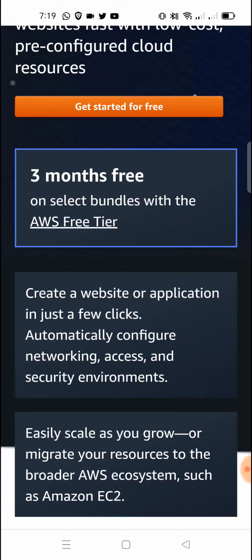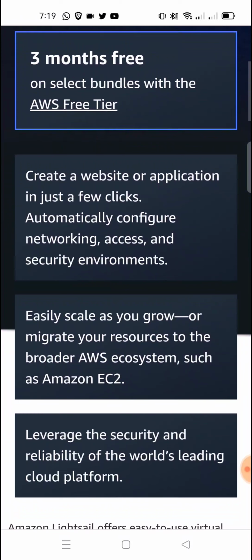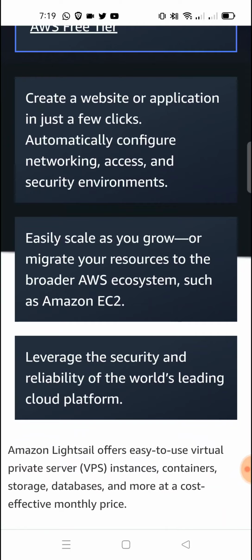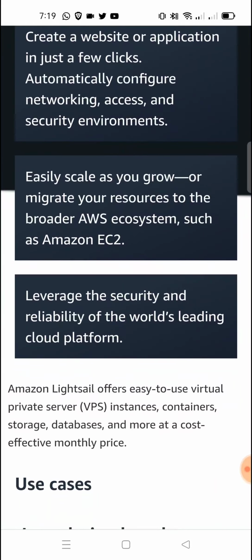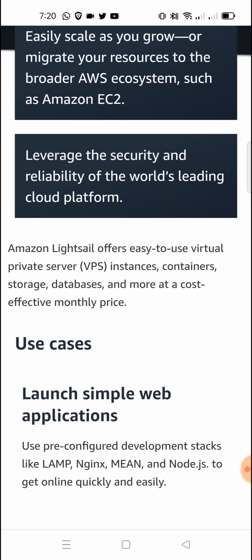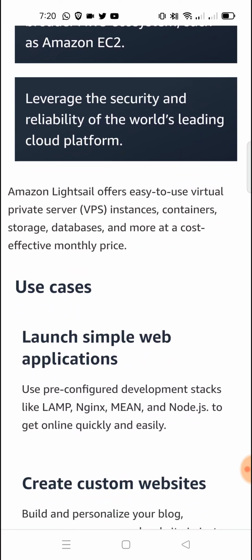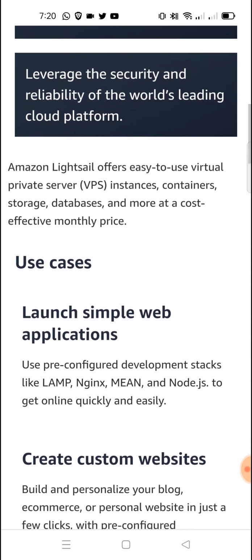Create a website or application in just a few clicks. Automatically configure networking, access and security environments. Easily scale as you grow or migrate your resources to the broader AWS ecosystem, such as Amazon. Leverage the security and reliability of the world's leading cloud platform. Amazon Lightsail offers easy to use virtual private server, VPS instances, content storage like databases and many more, at cost-effective monthly prices.